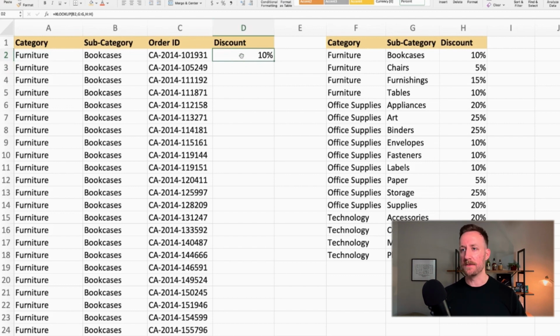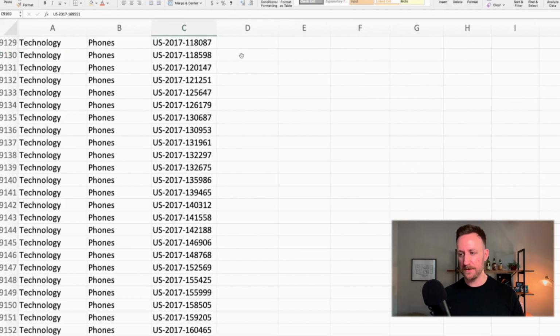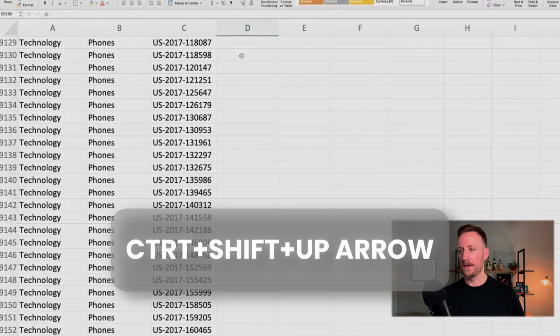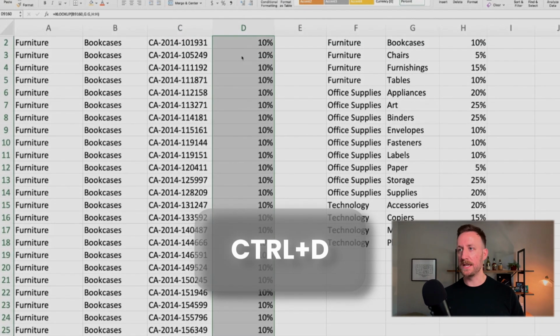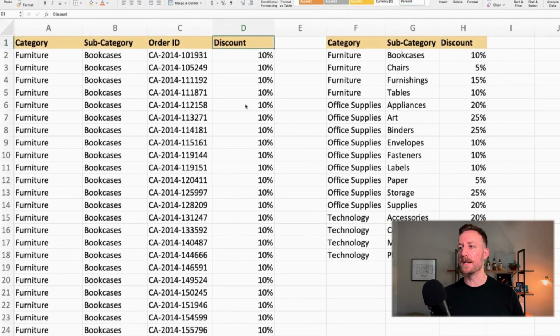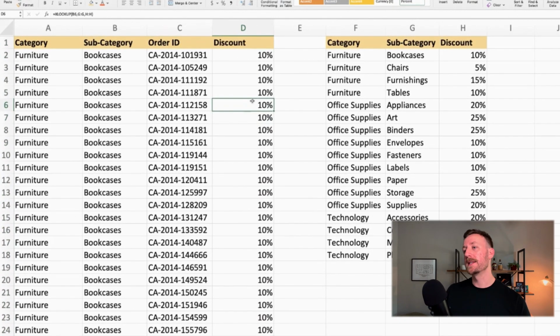To copy this formula down to the entire column, you can jump down here with Control Down, jump over a cell, Control Up, Control D, and we've pulled the formula into all of our cells. And that's how we can effectively use XLOOKUP to return values using joining information from each of our tables. There's a ton of use cases for this formula, so it's definitely one that you want to get comfortable with.